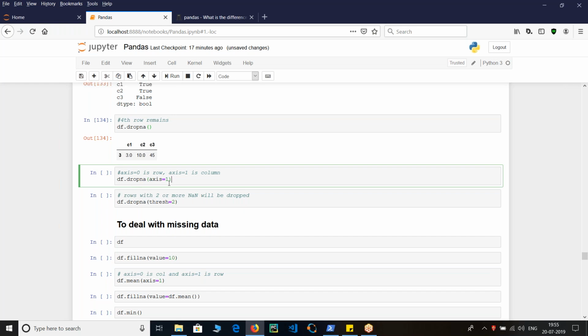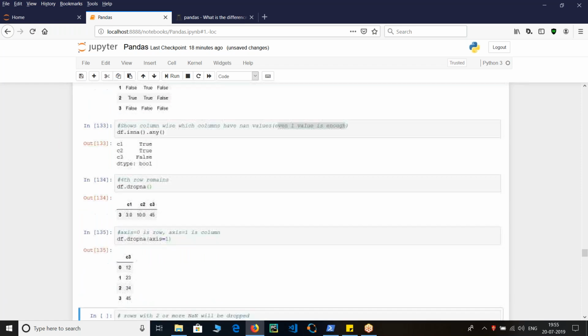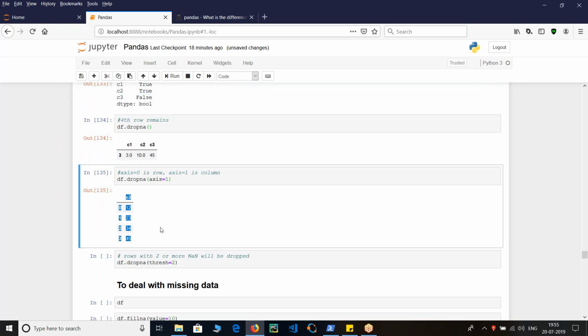By default axis is 0, which is for a row operation, but we can also define the axis as 1 if we want to drop according to columns. Here we had already known that only C3 was a column which does not have any missing value, and hence it was printed.